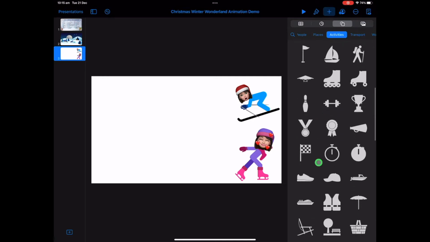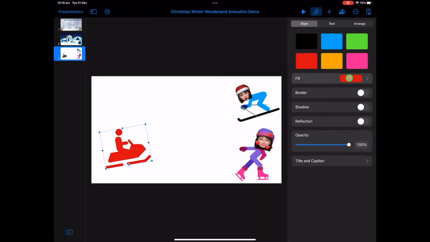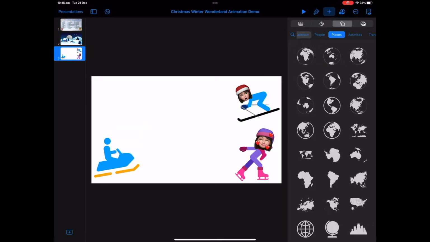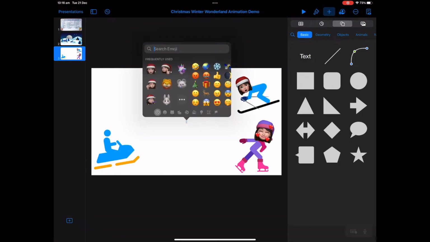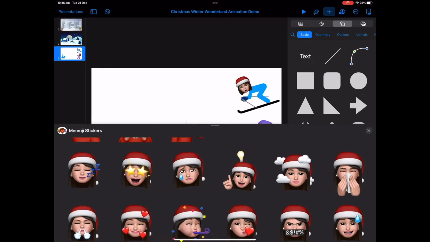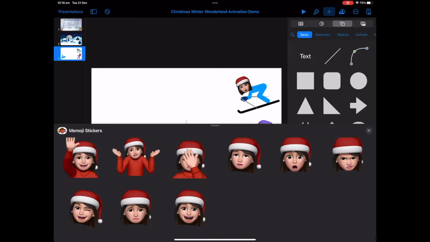Now let's create our Santa. Go to Shapes and the Activities theme. Locate the jet skier. Add and color. Add in your Santa Memoji. Add in a text box and double tap the text to select. Choose the emoji keyboard and tap on the 3 dots. Find the Santa Memoji you want to use.